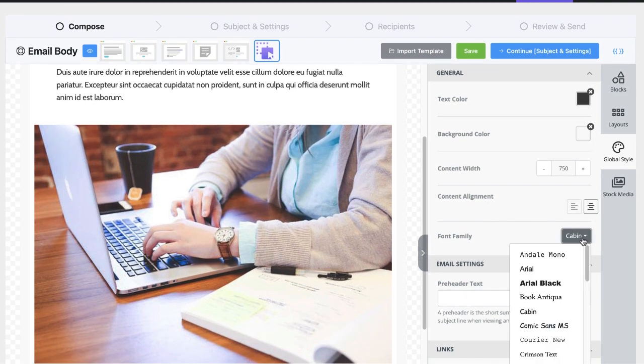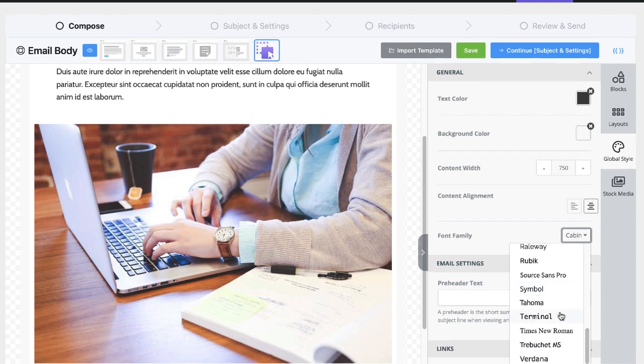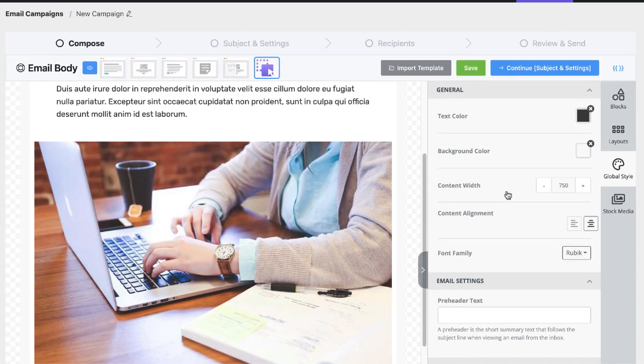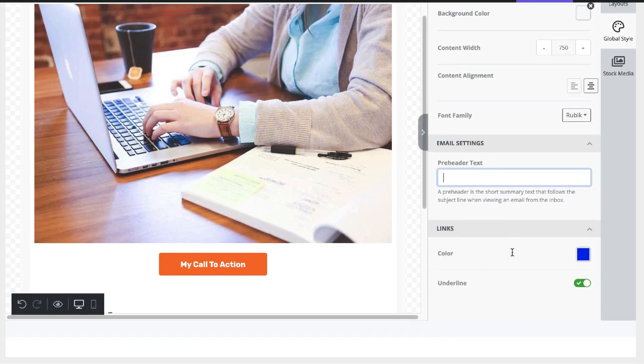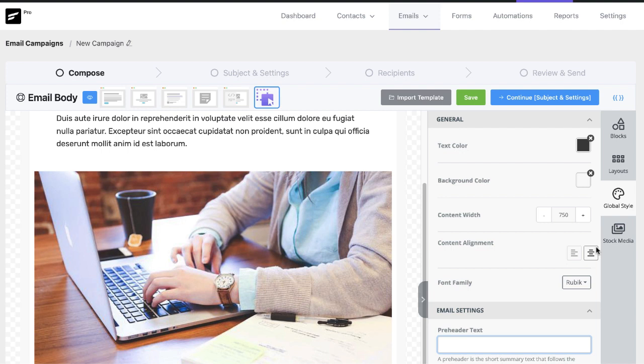Secondly, on the bottom here, we have our font family. Now, for those of you guys who see my tutorials, you know I like specific fonts. I can just now go in and choose whatever font I like, and I've just changed that. Here, I can change my pre-header text, and then further down here, I can change the color of my links, and I can also underline them. So there's quite a lot of customizations that we can do here.